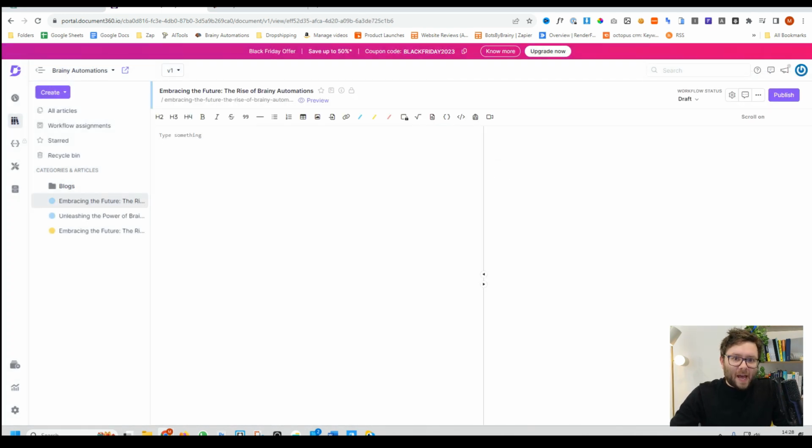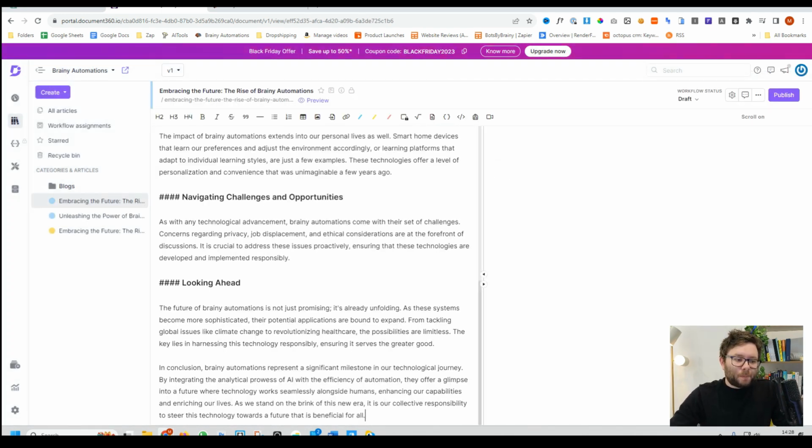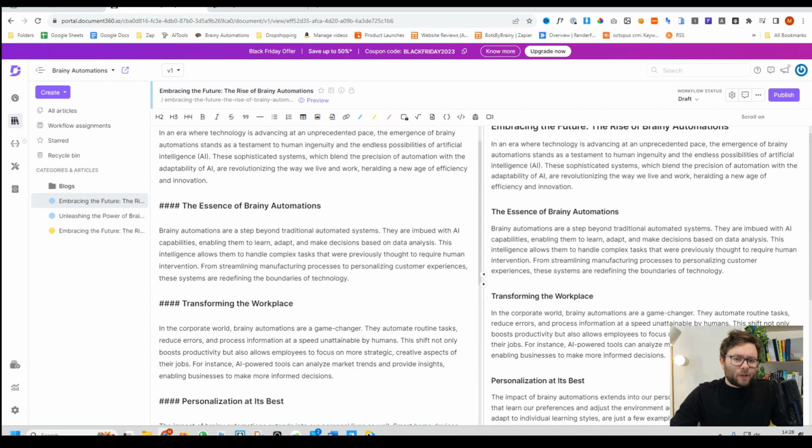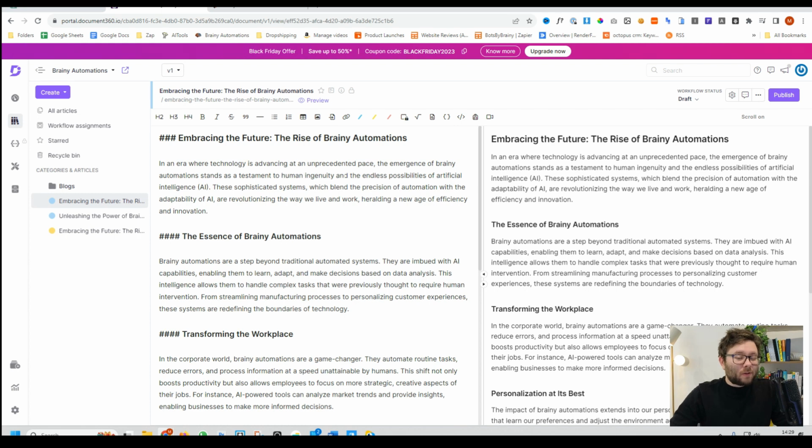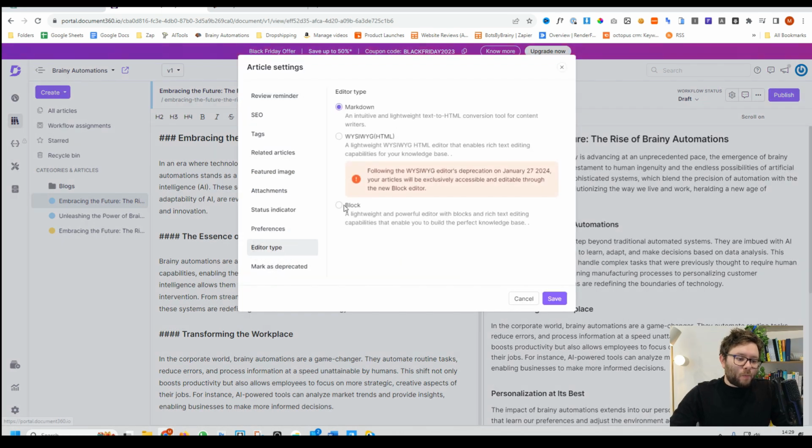And now we're in the editor side of things. So what I'm going to do, I'm going to paste in this text. I already covered this in the previous video I did, but this is what it used to look like, or still looks like, but is more the older feature. What we want to do is go to the article settings and then go to editor type, and we're going to select block, do yes, and then do save.